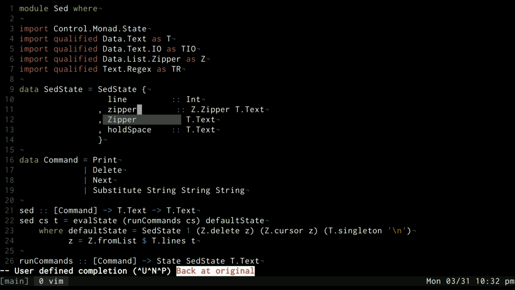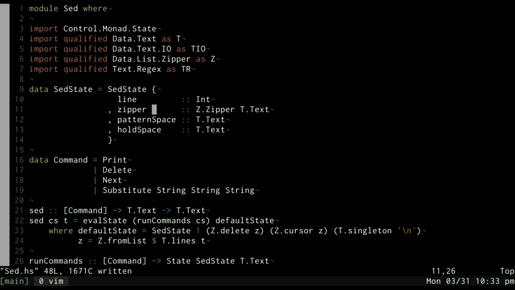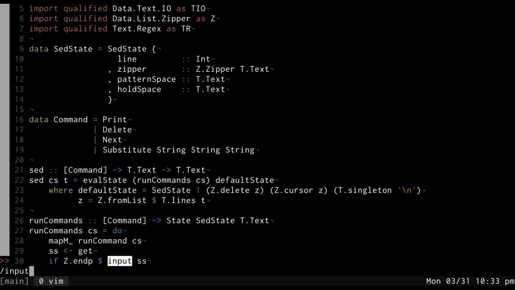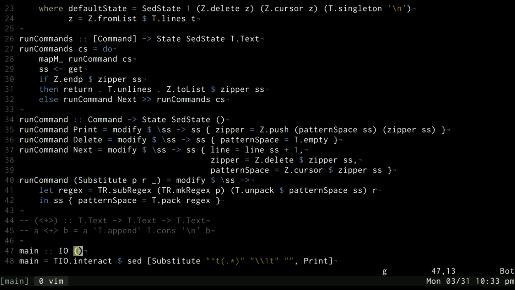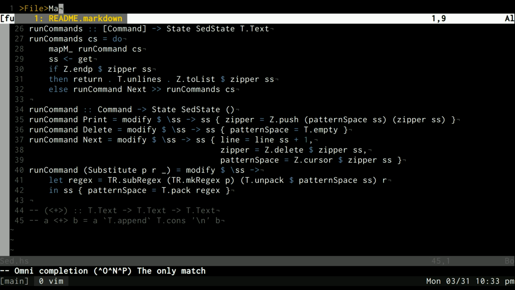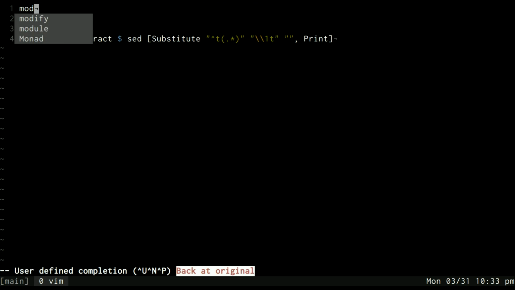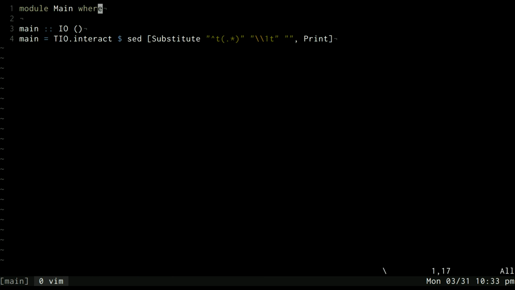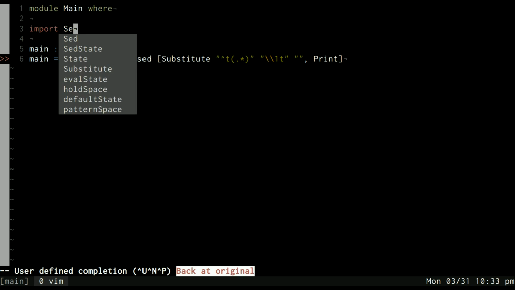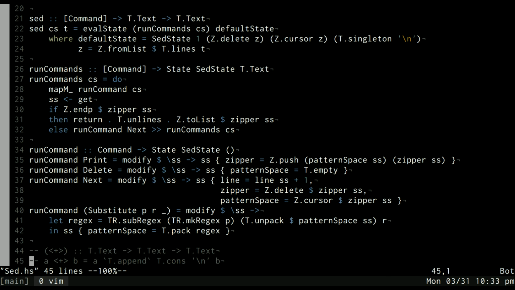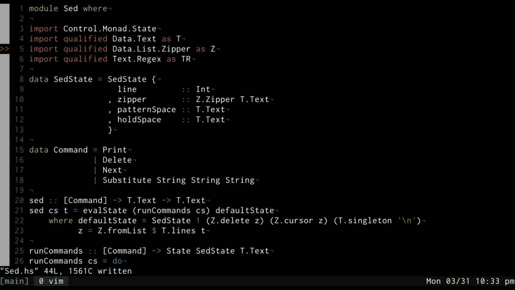I'm going to make some quick changes right here. I'm going to rename this input to zipper. We implemented this last time, and I just think zipper is a better name for a zipper than input. And I also want to separate out this main function into its own file so that we can have the executable portion of this program in a different file. So I'll need to import sed here, and we also need the TIO interact.